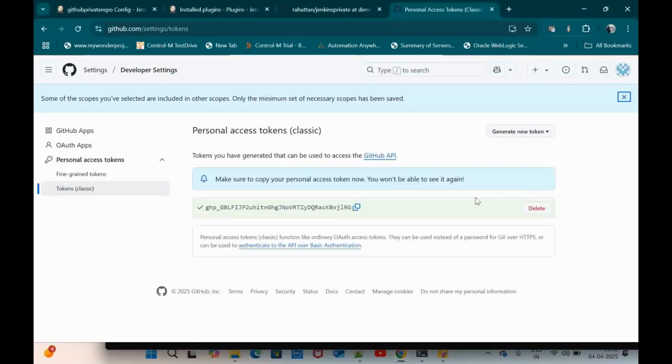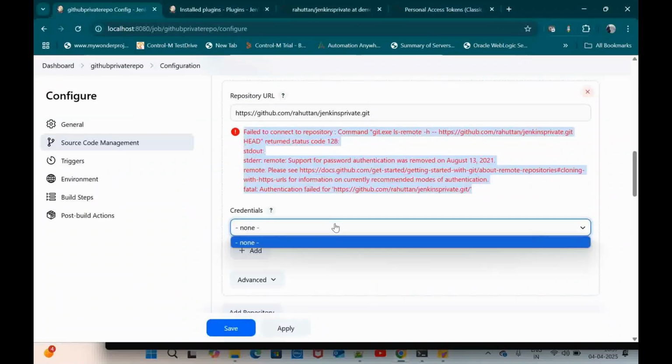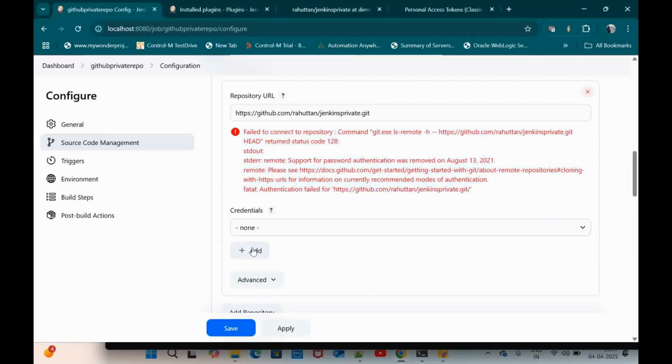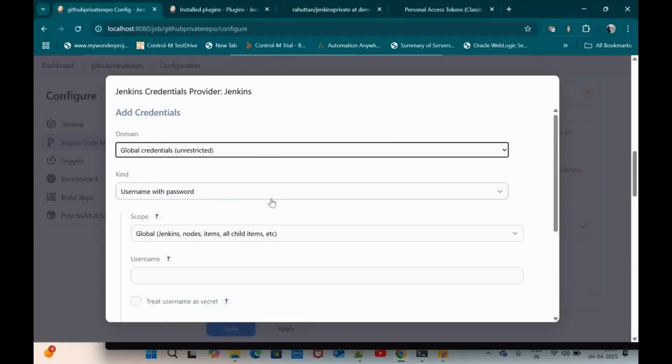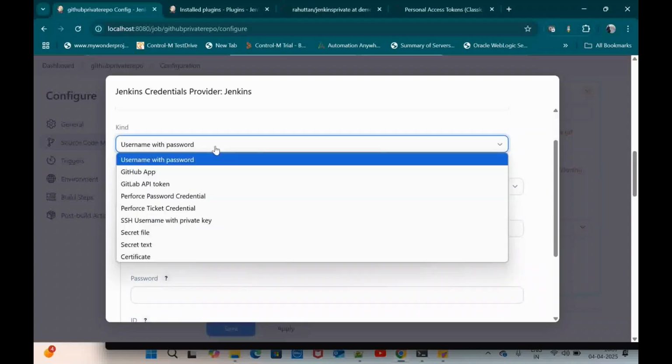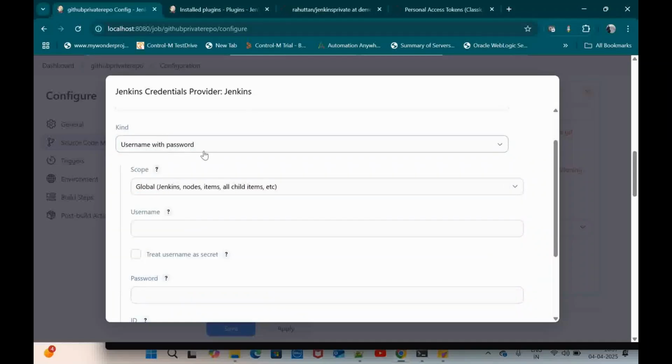Generate the token. Once it is generated, you have to keep it somewhere, otherwise if you refresh this page, it will be gone. So I'm going to copy this credential. Let me go here. There are no credentials, so let me click on add, click on Jenkins. How should the authentication be? It should be username and password, so let me choose this one. There are other authentication methods available, but here I'm going with username and password.